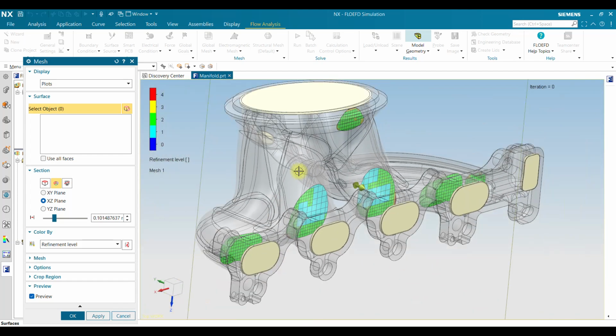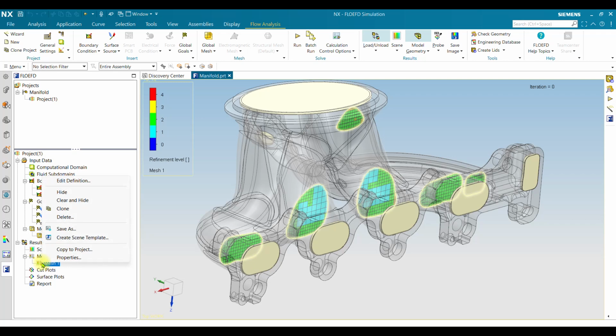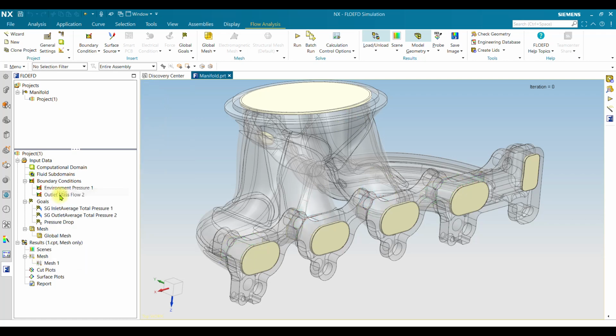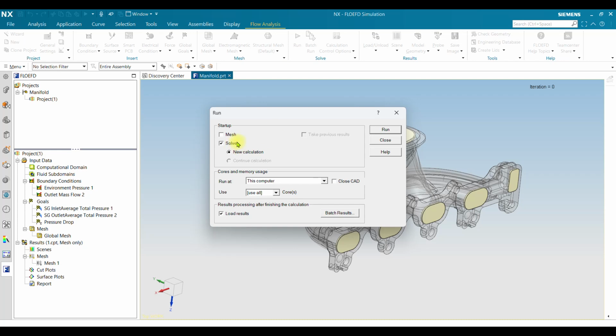So this is how to check the refinement level in FLOEFD. You can click OK, and then we can hide this from the display. Click hide. So it means we are ready for calculation. You can click run to start the calculation. Because we already have the mesh, there is no need to check the mesh option. We just click solve, and this is a new calculation because there's no calculation yet. Okay, and then we run the calculation.